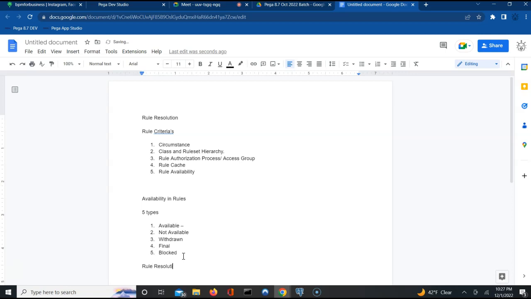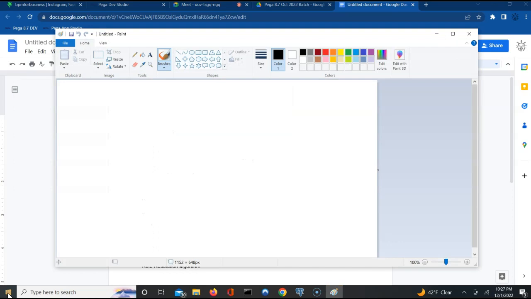Rule resolution algorithm. I think I have to use something nice to define that. What will we do? Let us see. We can do it on MS Paint. I'll try to explain to the best of my understanding. Let us see how well you can grasp it.